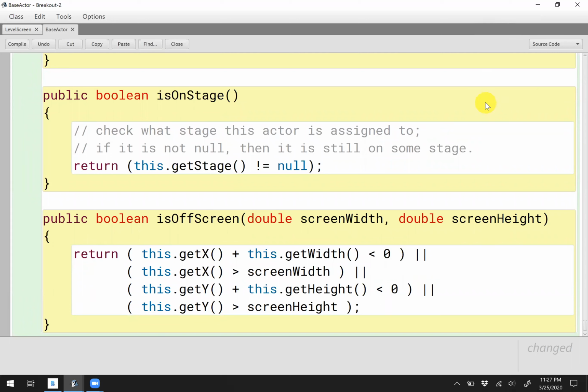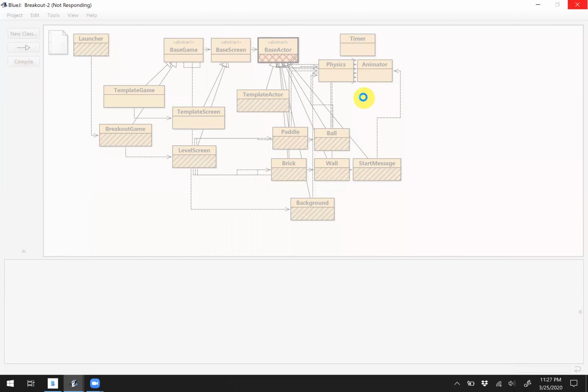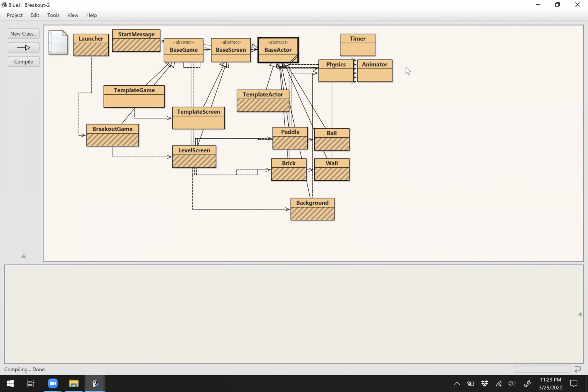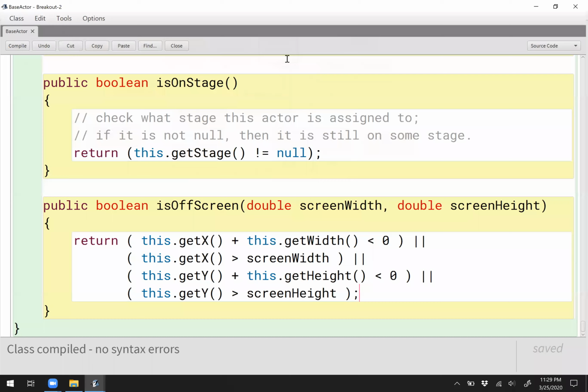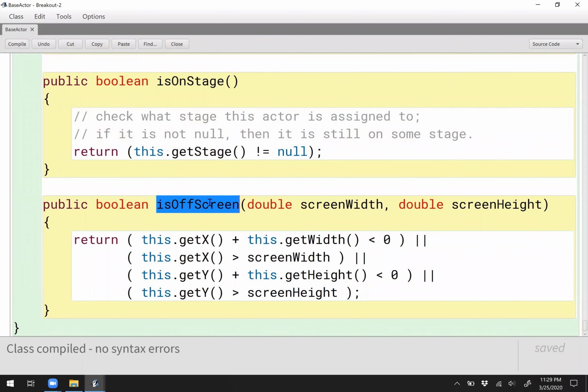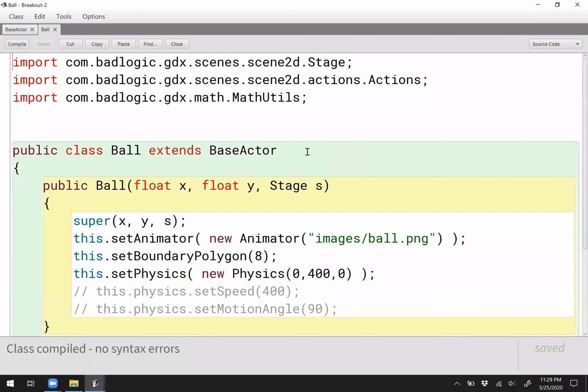Right, so we'll go ahead and compile that. Oh, it's taken a while to compile. Okay, I think everything's fine now. We'll compile all the classes. And excellent, so base actor now has this method is off screen. Great. Now we'd like to use that method on each ball. Right? If a ball goes off screen, then it should remove itself from its stage.